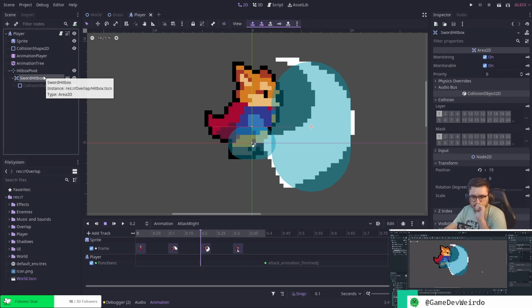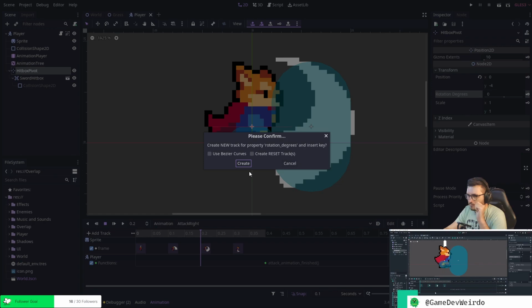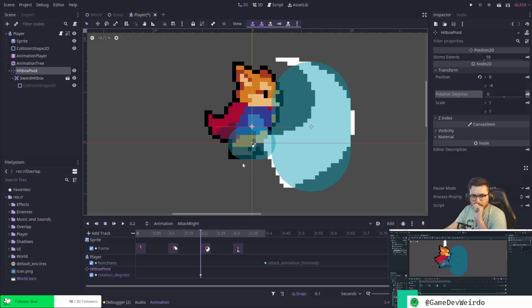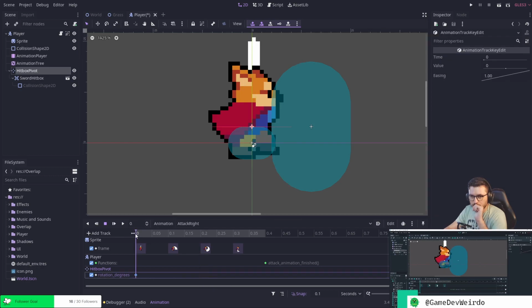So then what we need to do here is we need to key the rotation of our hitbox pivot. So let's key this rotation, which is 0. And I keyed it right here at this point, but we want that key to actually be at the start of our attack right animation. So I'm going to grab that key and drag it all the way over here to the left. Or you could just key it at this point.